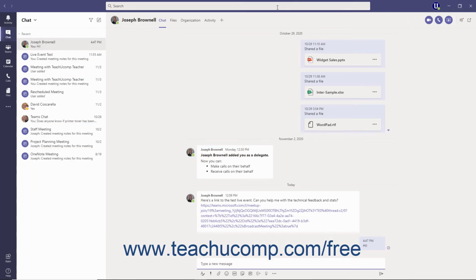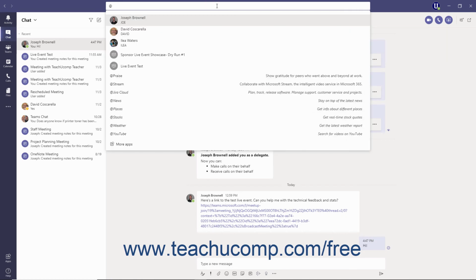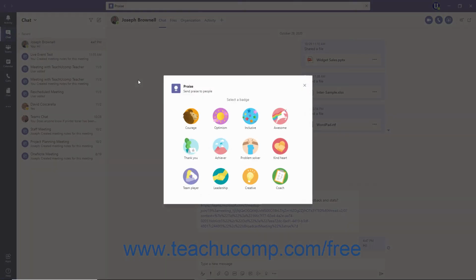To launch an app from the command bar, type the @ symbol, and then either type the app name or select it from the list that then appears. Then complete the following app prompts as needed.